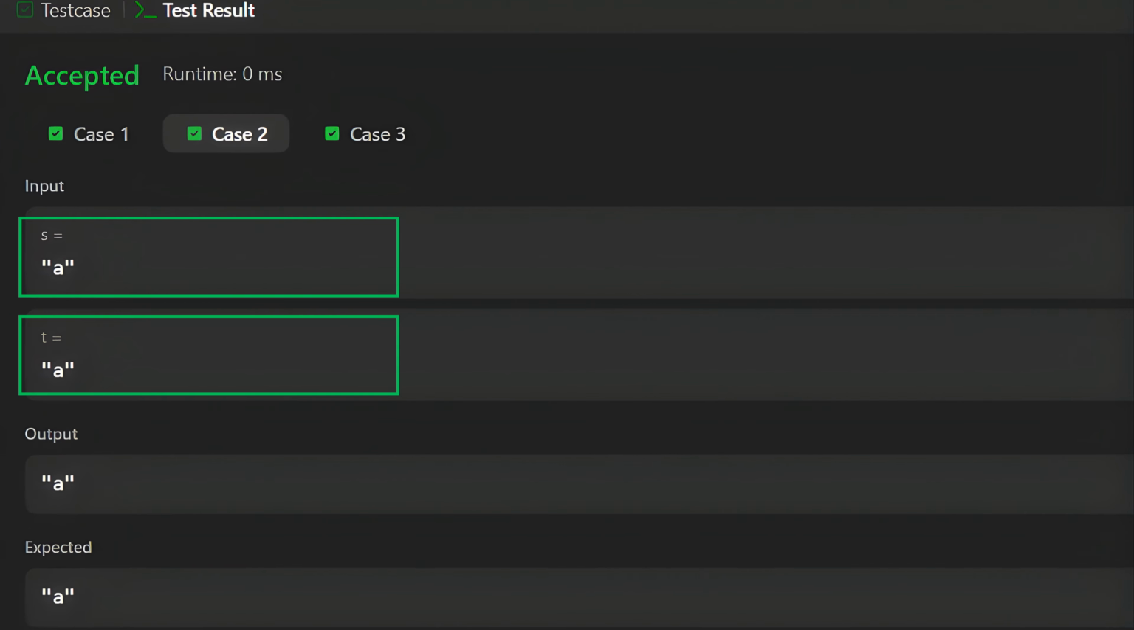Quick logic check. Here's why the solution works. Since both strings contain just one character, the algorithm compares them by counting how many times each character appears. For example, in S, the character A appears once. When we process T, we subtract 1 A from the count. After this, there are no leftover characters or mismatches, so the strings match perfectly.